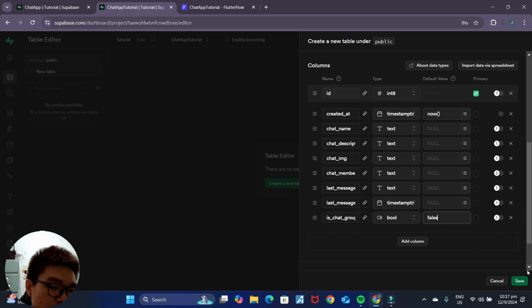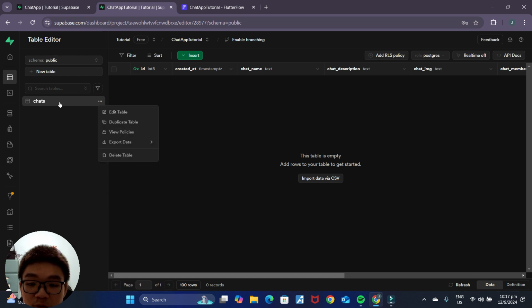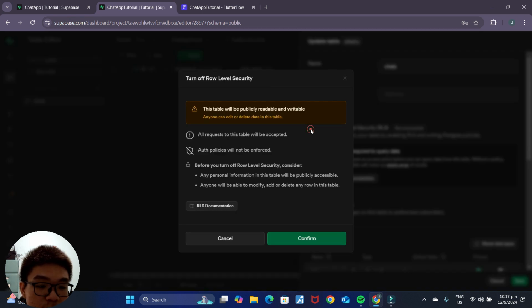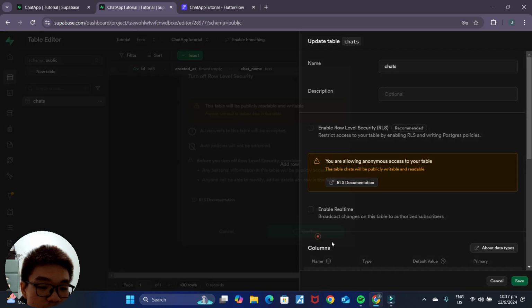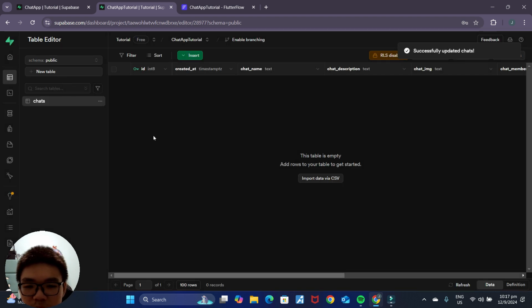Alright, so once you have implemented all the columns, let's just click on save. And we should have 9 columns in our chats table. Oh, and one more thing that I forgot to do is to disable row level security for this chats table. So we'll just go and edit our table and check this enable row level security to be off. Then we'll click on save. And now our chats table is accessible by everyone.